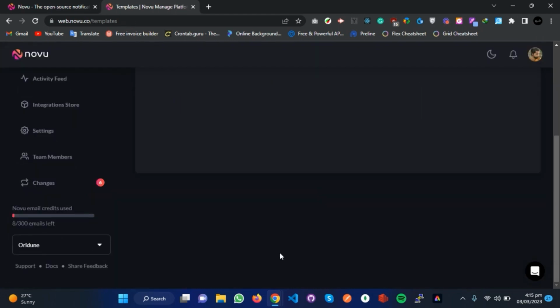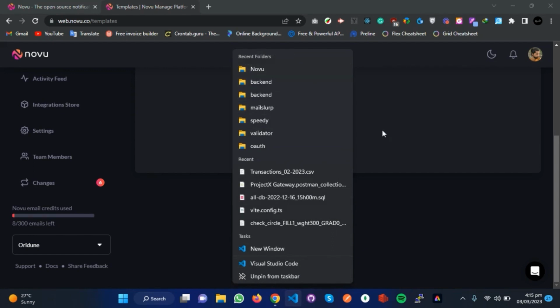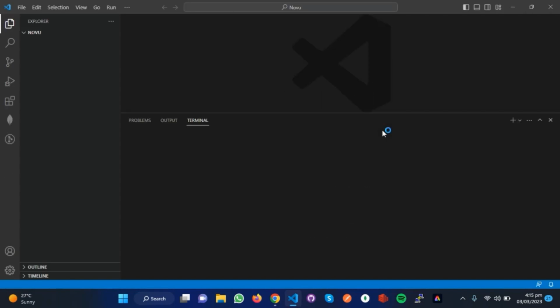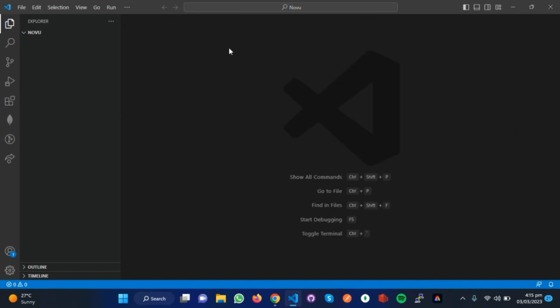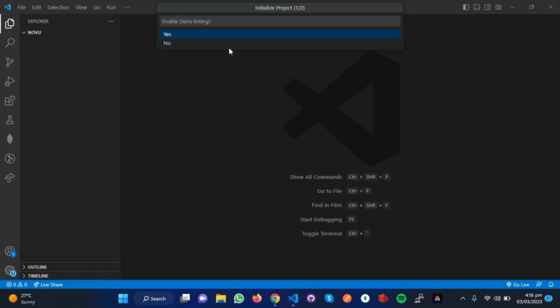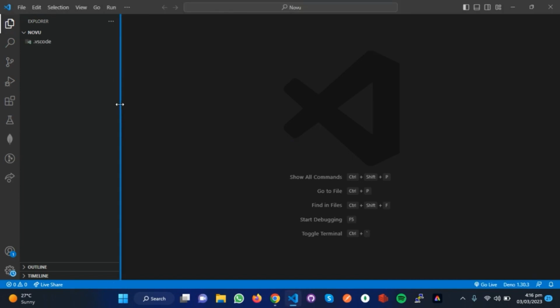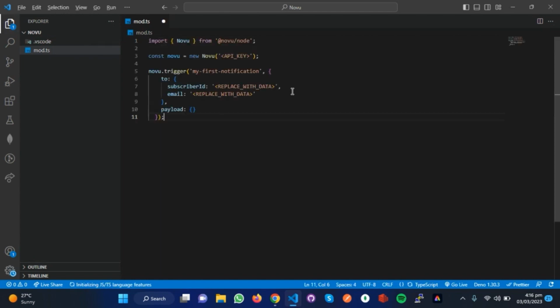Now I will go to my VS Code and create a Deno workspace. Once the workspace has been initialized, I will create a new file, node.js. I will paste my code here. Now, because I'm using Deno, I need to replace this import and add a prefix. Now the repository has been resolved.